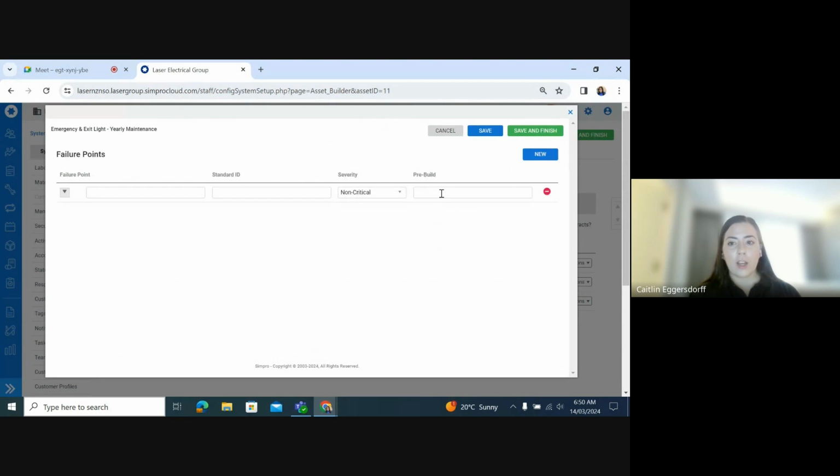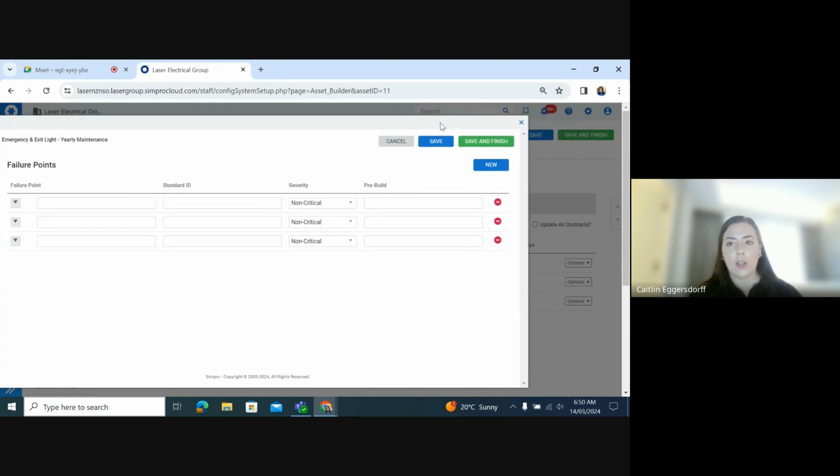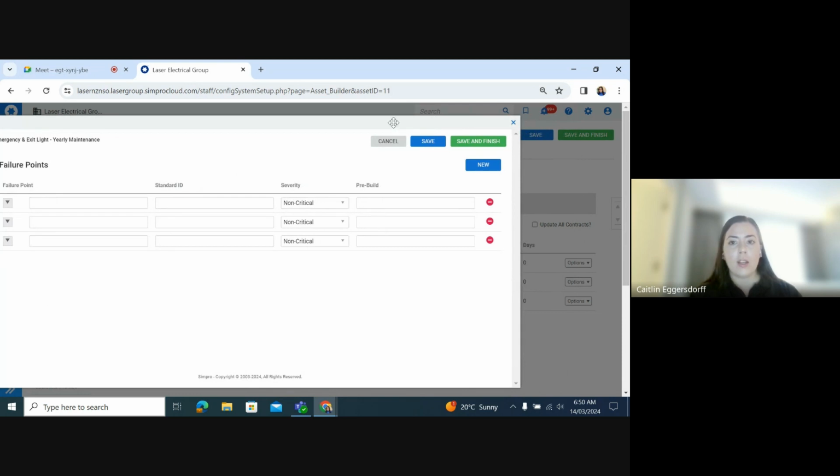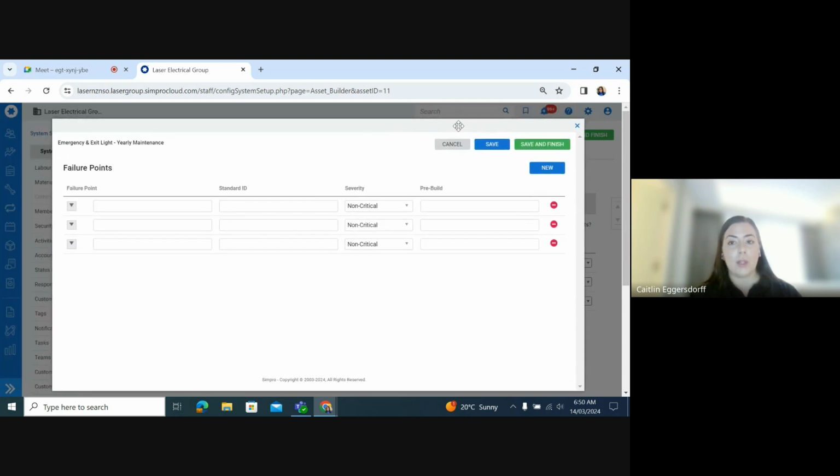We can set up failure points for the technician to select, why it's failed. And then what that's going to do is actually prompt a notification in your red bell icon saying that an asset has been failed and the reason why it's failed, and it's going to suggest that you create a rectification quote.